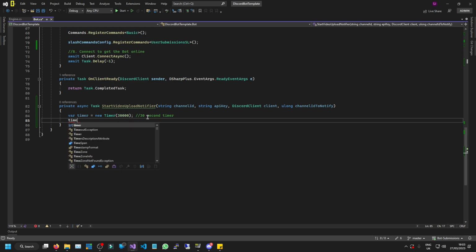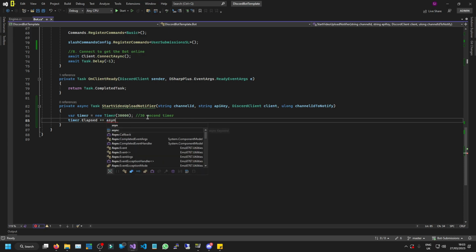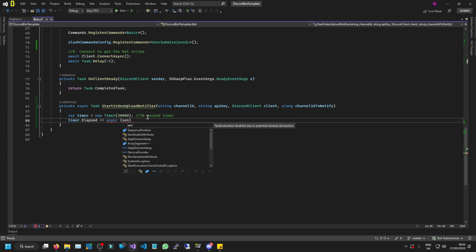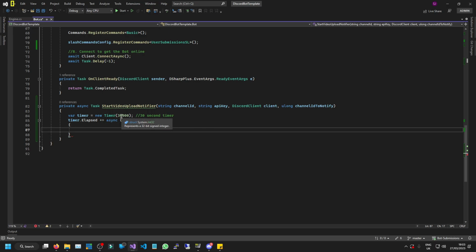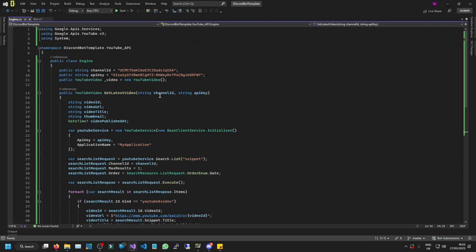So we do timer.Elapsed, and then we say plus equals to subscribe to this event, and then we do async sender, and then e, and then we subscribe to this event. Cool. So this is how you set up the event handler for this timer. In this timer, we're going to execute this method right here.